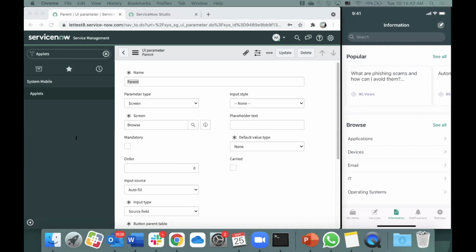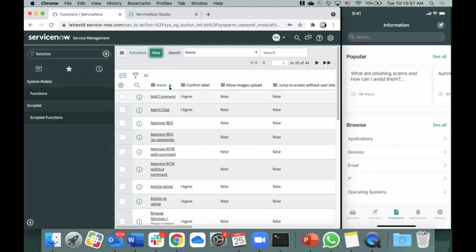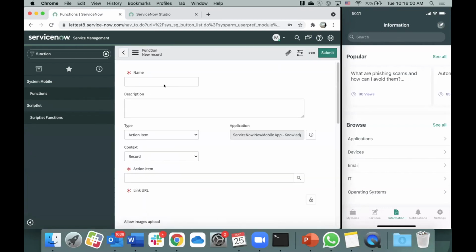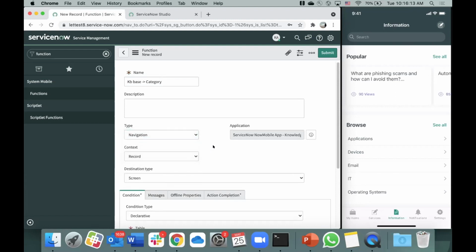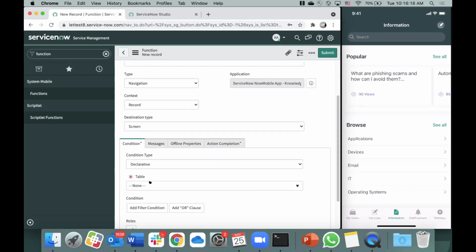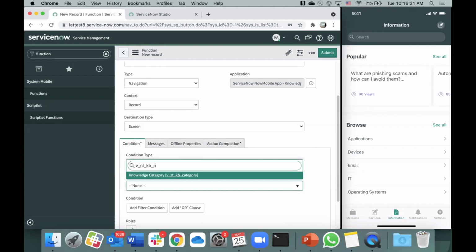The next step is to create a link between the knowledge base and the category. And we do that by creating a new navigation function. So in the platform, we'll type functions, and we'll go ahead and create a new function. We'll call it KB base to category. We'll select the type of the function to be navigation, and the table will be the remote table, which is v_st_kb_category.